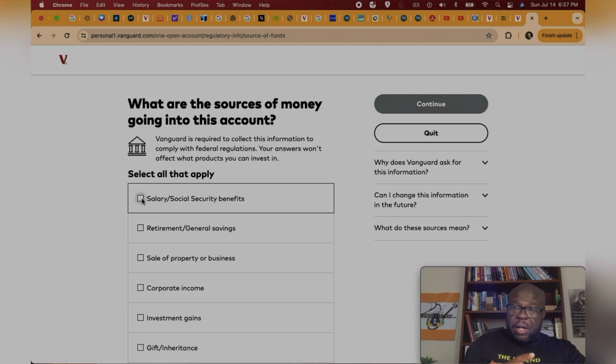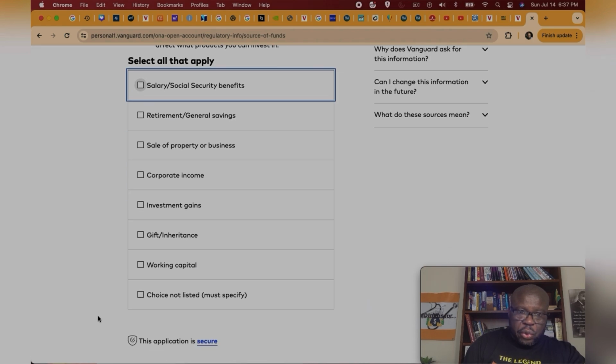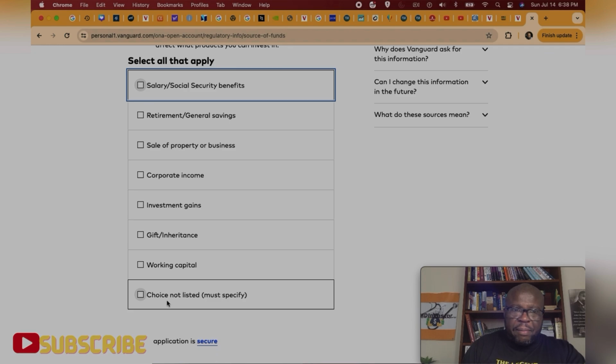So again, the government forces Vanguard to ask this question. What are the sources of money going into the account? Are there options? Salary or social security benefits, retirement, general savings, sale of property or business, corporate income, investment gains, gift, inheritance, working capital, or choice not listed. And then you have to specify where it's coming from. Say, for example, it's coming from something that's not here. Then you have to specify.